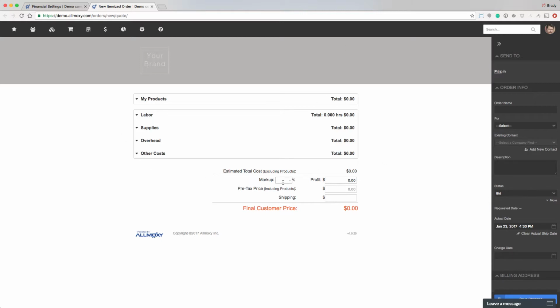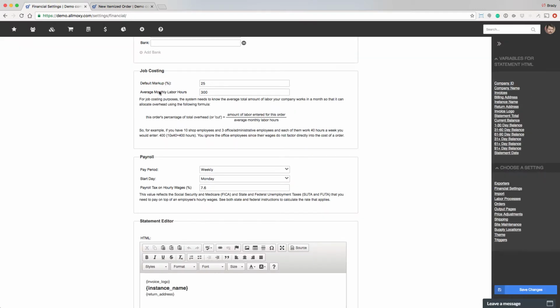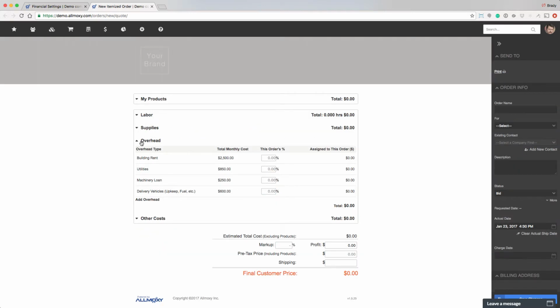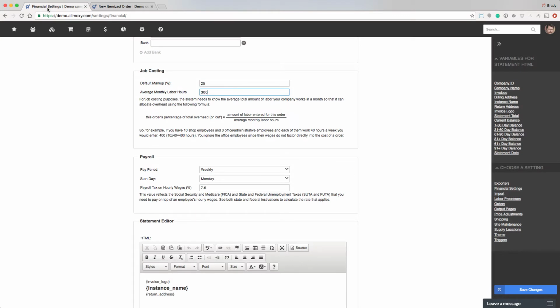The setting in question is this default markup, because what this is going to do is take your normal products and then mark up all of these items here. What do you want that to be defaulted to? Adding an average monthly labor hours allows the system to know exactly how much overhead to charge based on how many hours are available. Read through this explanation to get a better idea of the methodology used here.